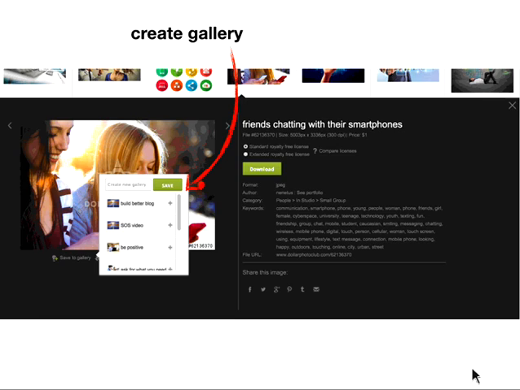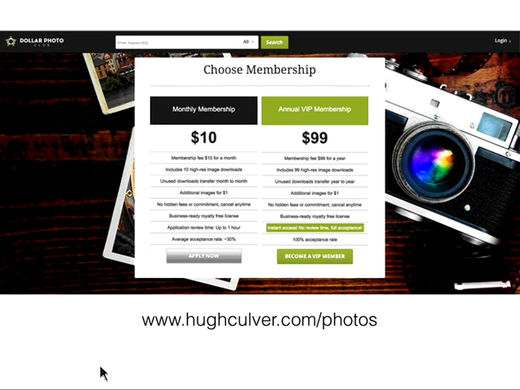Okay, so back to the Dollar Photo Club. I create a gallery. The Dollar Photo Club is a monthly membership. I pay $10 a month, and that allows me to have 10 high-resolution images every month, and I can get any additional one for $1. So basically it's $120 a year, and I'm probably never going to buy 120 images. So I know I'm not going to go over on that, and that's a pretty safe investment.